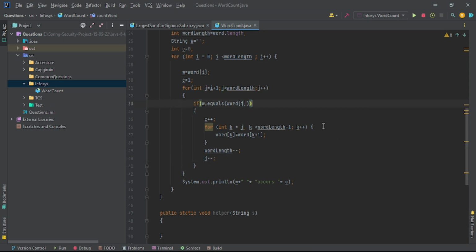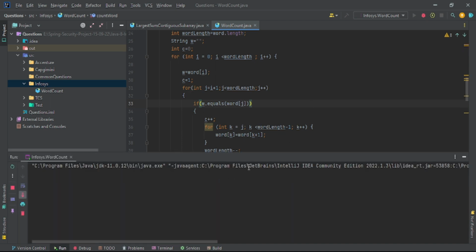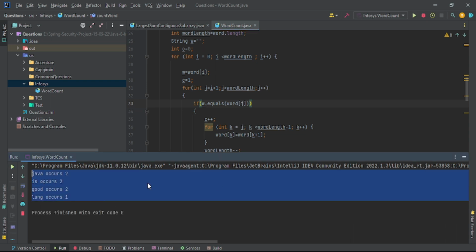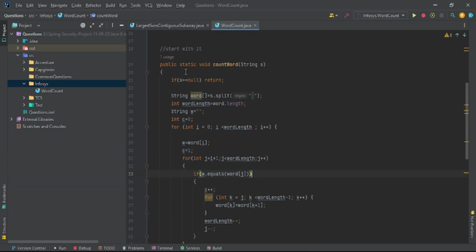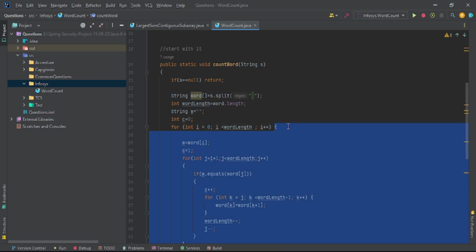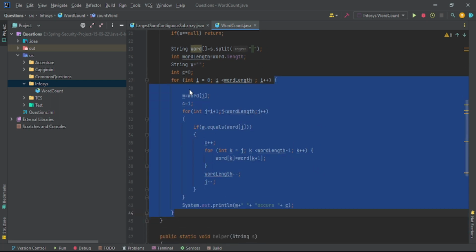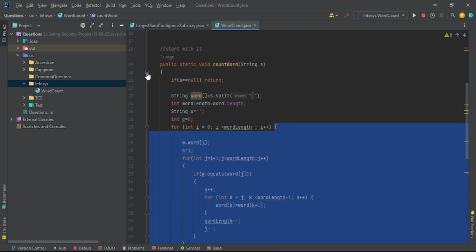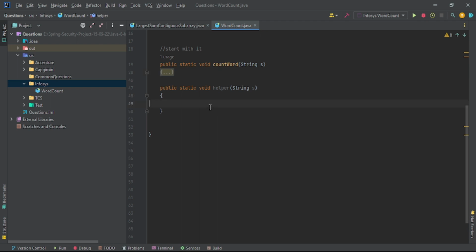If I run this code now, it will give the perfect output. So this is a perfect code, not an issue. But if your interviewer asks you to improve it, since you are using three loops here, this is not a good approach. So what will be the good approach?